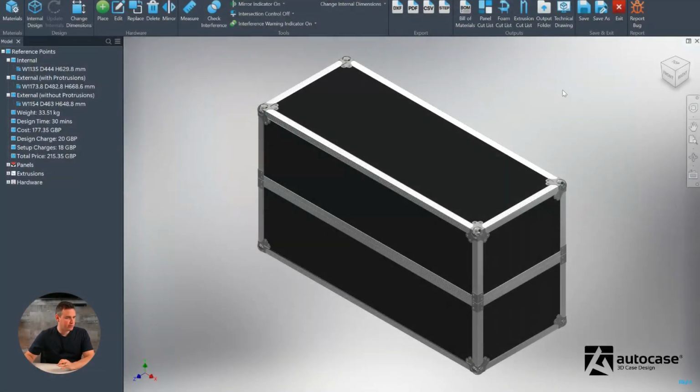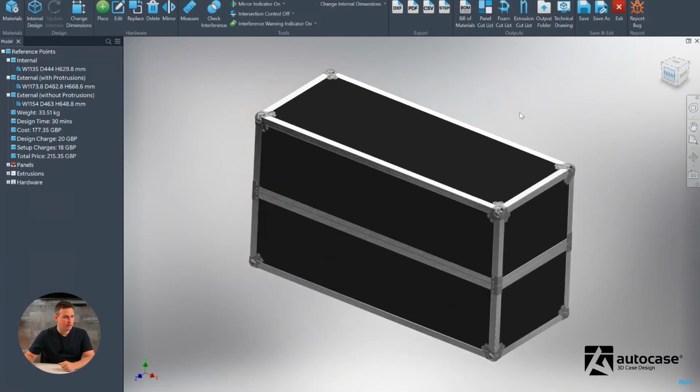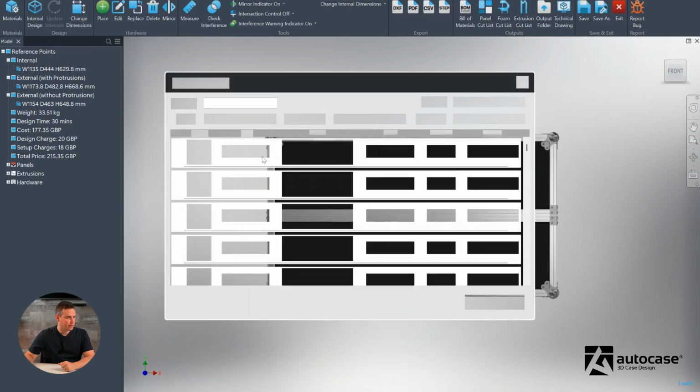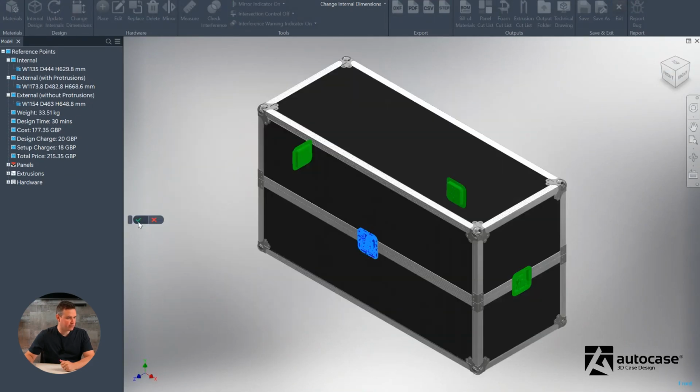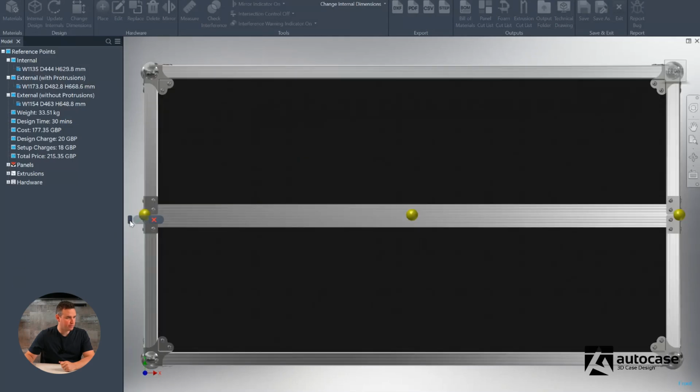Using reference points is a really important thing to understand regarding the architecture of the software. If we take a latch, for example, choose a latch from the library, select the face it's going to go on, and at this point we have 3 reference points on this face that the program can use.